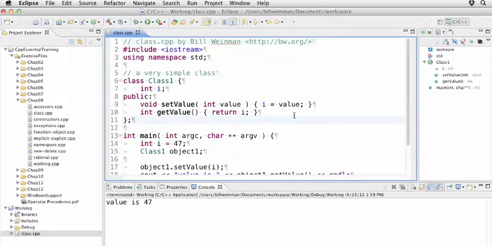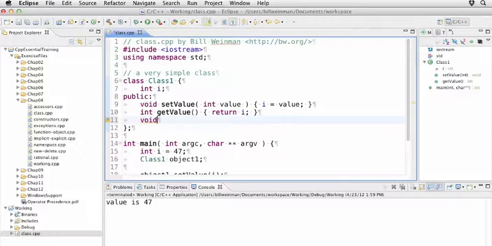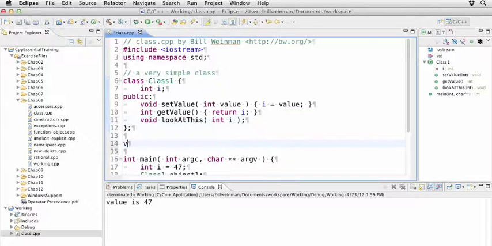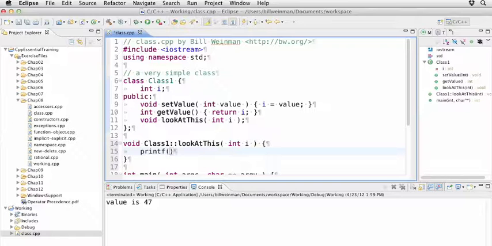So now we're going to go ahead and add a function member here. We'll give it a void value and we'll call it look at this. And it'll take one argument and it'll be an int called I. And we'll just do the implementation down here. Void class 1 look at this int I. And we're just going to print out the value of I here. Printf I is %d, like that.